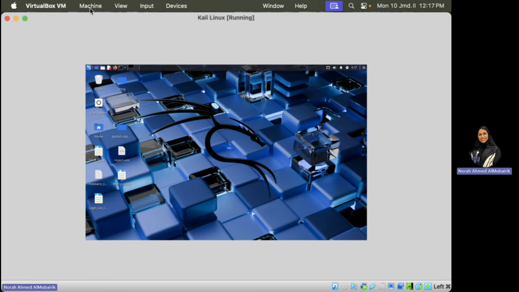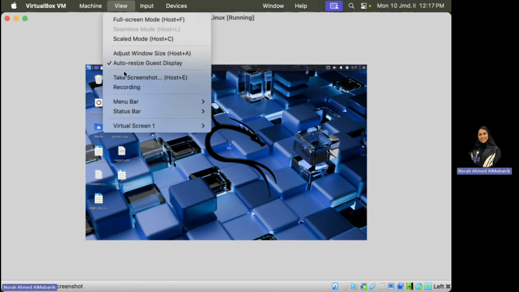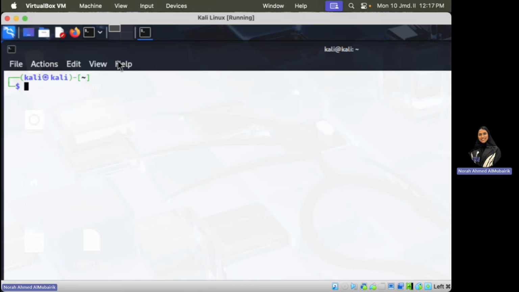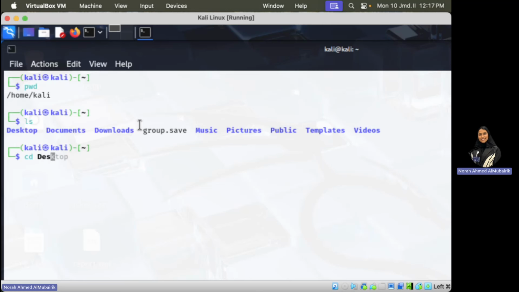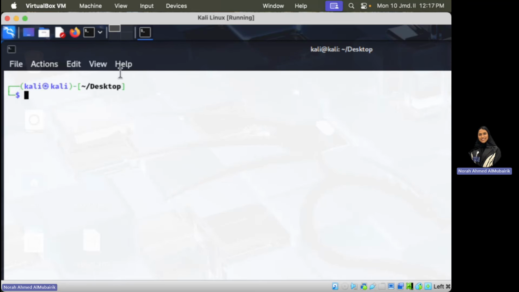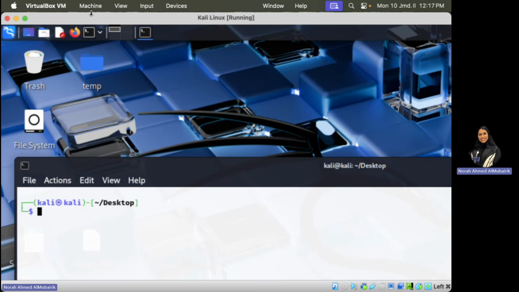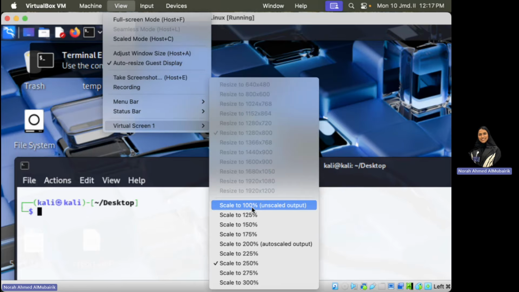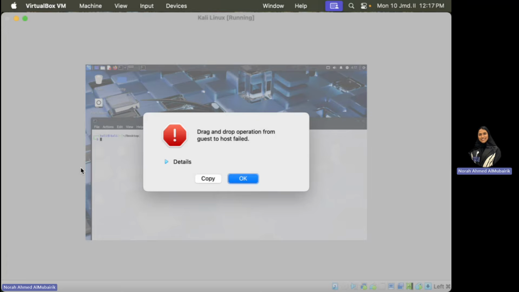Okay. I'll maximize the size of the machine. Now you can see better. So in order to see, for example, where am I? I'm in Kali. So ls, cd desktop, then I will say ls. Oh, there are a lot of things. I would like to clear my desktop to make it simpler.